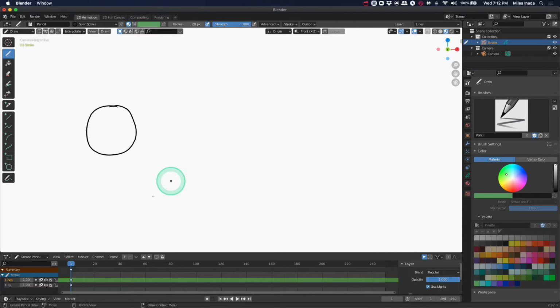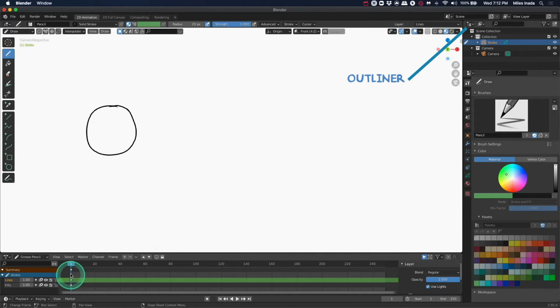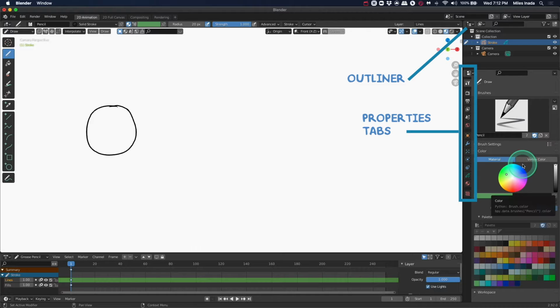Before we move on, take a look at the dope sheet, the large horizontal window at the bottom of the page. Notice how the dope sheet is set to grease pencil view. The white diamonds in the dope sheet are called keyframes, and selected keyframes turn orange. In the upper right-hand window, we have the outliner, which shows us the objects in our scene. And further down on the right are the Properties tabs, which allow us to access the wide range of data we have available to us in making our scene.